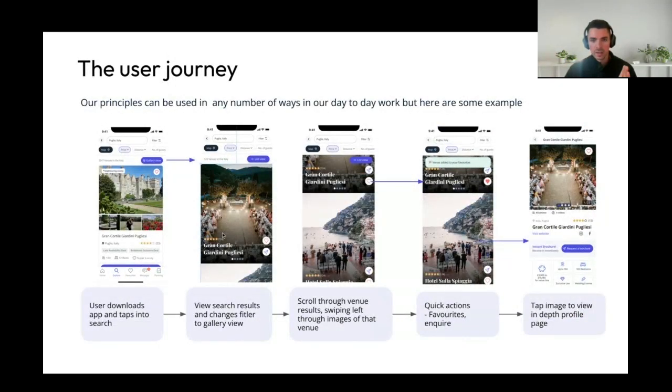So the user journey, as I just touched on, is, let's say they download the app, they tap search, they can change the filter in the search in the top right to a different style of view, so gallery to list or list to gallery. They can swipe through these venues, so top to bottom or left to right. They can look at images or move down to the next venue. They can then favorite and send an inquiry, or they can tap on that image and it'll go straight into a profile. So that's the kind of touch points of what a user would go through.